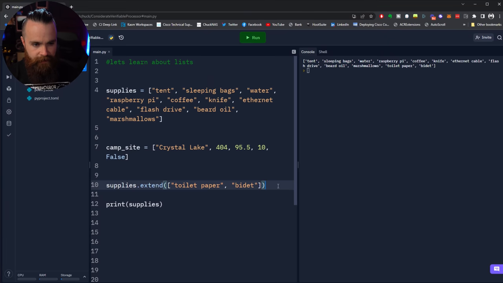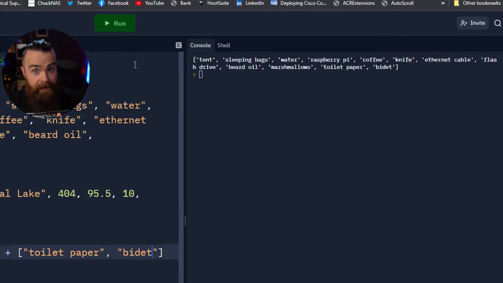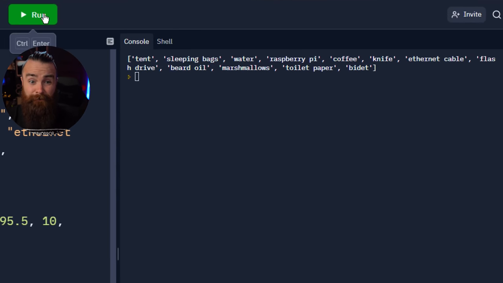Now, can I show you one more fun way to do this? Watch this. Instead of using extend, we're gonna use something that does the exact same thing. We're gonna add a list to a list, but we'll do this. We'll take supplies and we'll say supplies equals supplies, which sounds weird, plus, and then we'll do our list of things we wanna add. So toilet paper and a bidet. And if we run our code, it should be the exact same thing, fingers crossed. Totally is. Awesome.